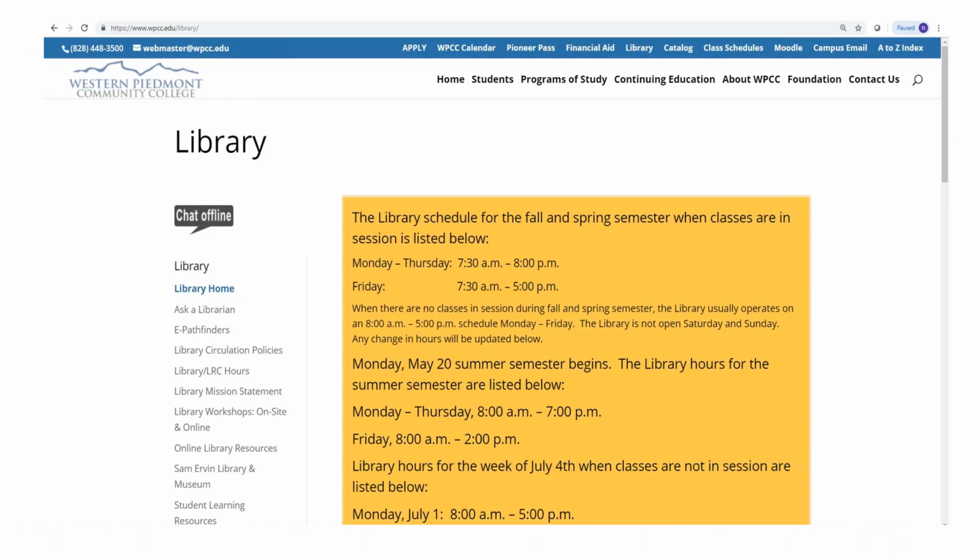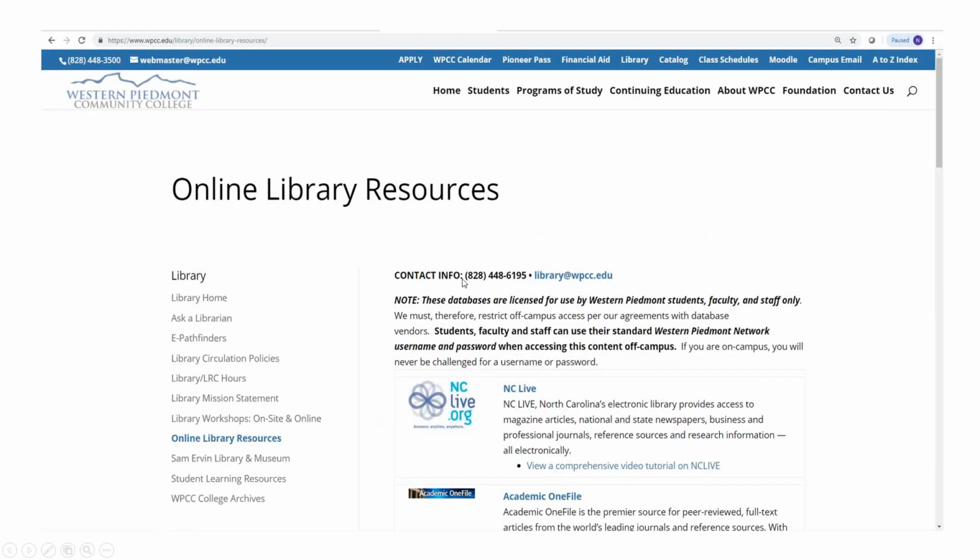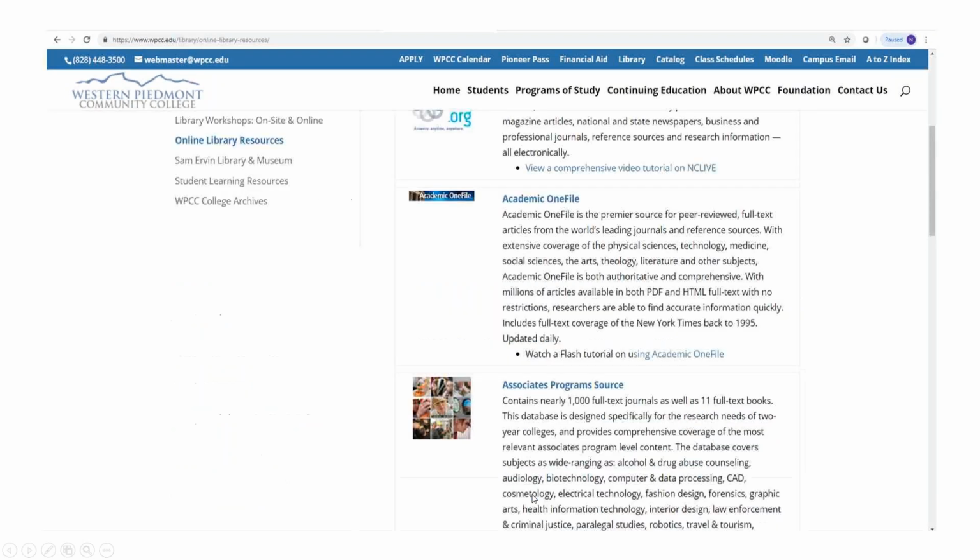Now, on the library's homepage, scroll down and click on the Online Resources link. You are now on the page listing all the databases available for students. Notice that Academic OneFile is the second listed. The top paragraph states that the databases can be accessed off campus, but you will need to enter your regular computer username and password. Click on the blue words Academic OneFile.